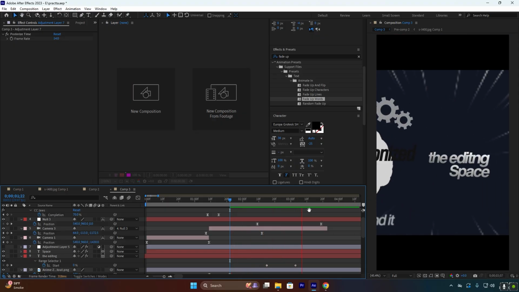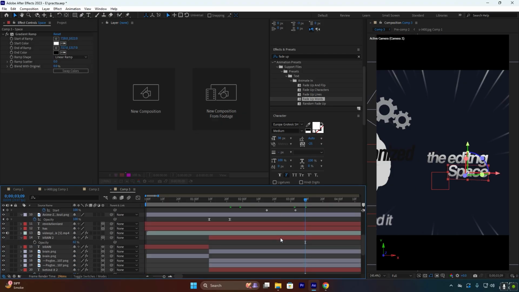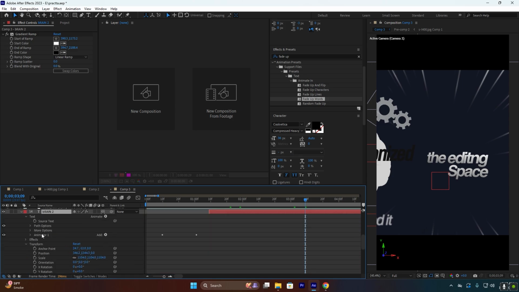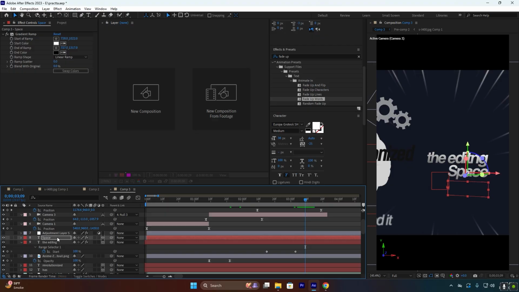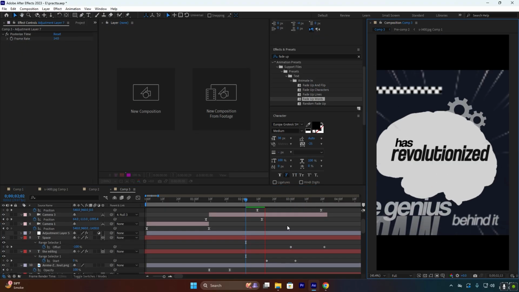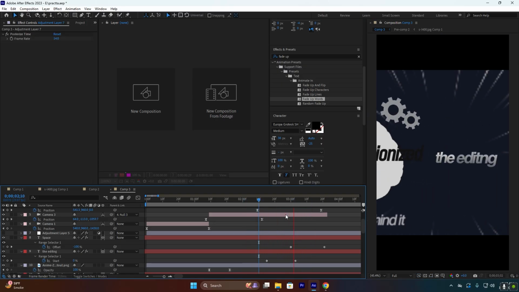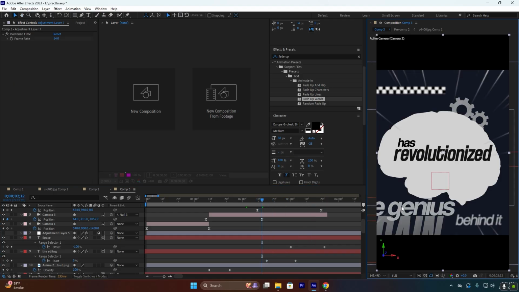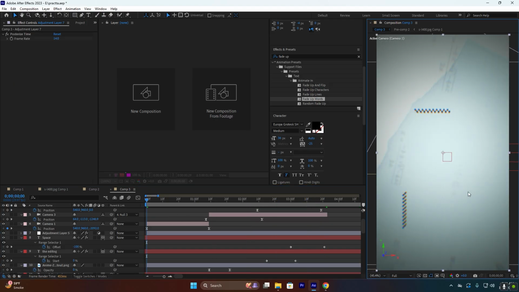And for this space text, again I'm using my own preset. I'm just simply copying this animator one and pasting it on this space text. So let's see how it looks. Perfect. So this is the final result, and let's load the full video and see how it looks.